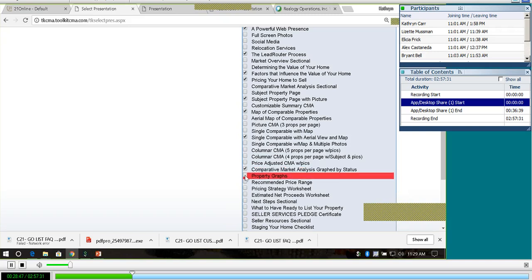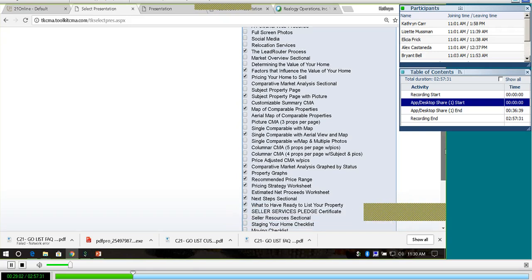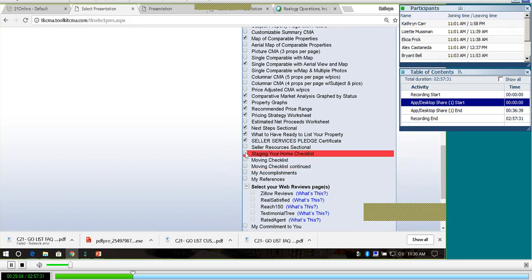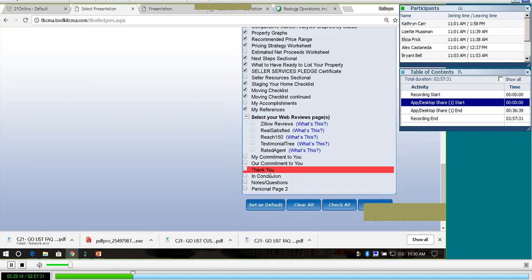My graph with stats, my property graph, recommended price ranges, price strategy, the next steps, what to have ready when you list. That is the checklist, the seller service pledge, the staging checklist I'm going to put back in there, the moving checklist, again, I'm going to put back in there, references, I'm going to put in my real satisfied, my commitment, and my thank you, and I am done.